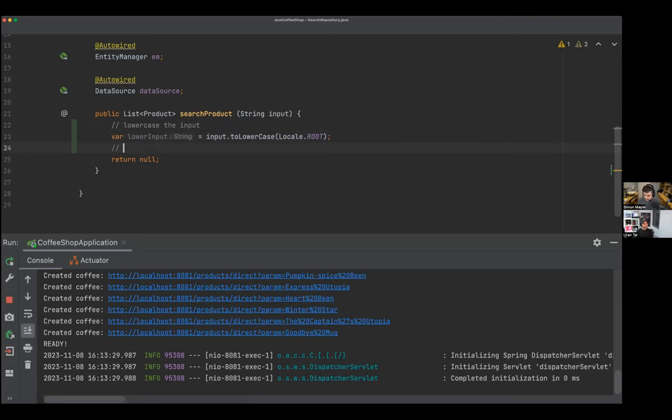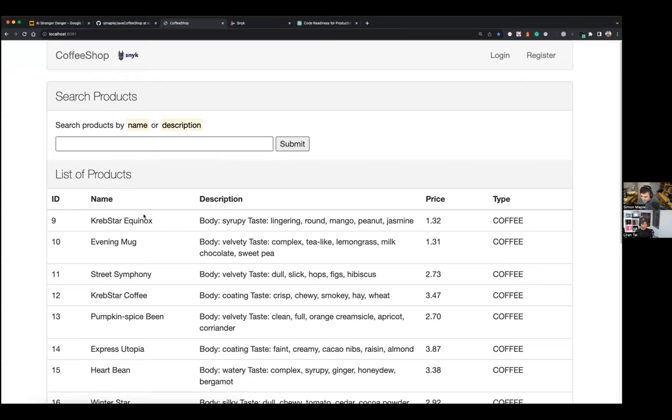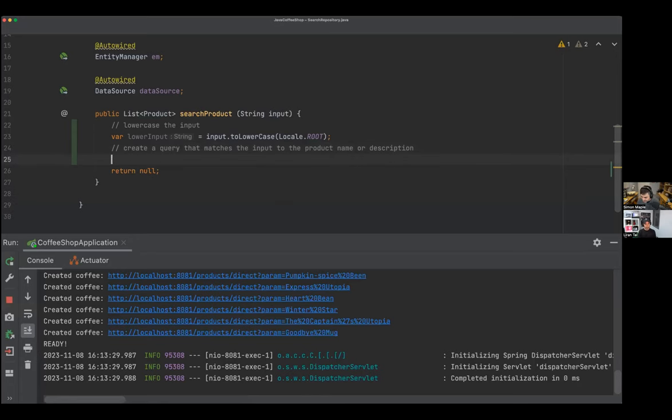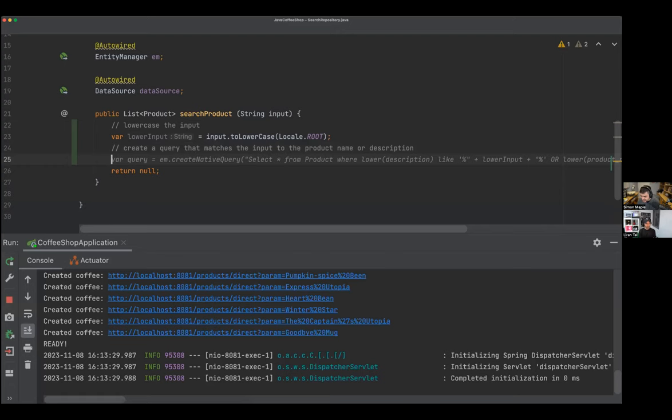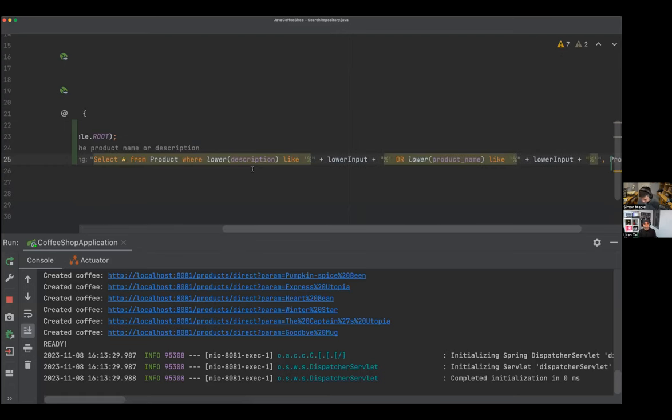Let's see if it continues. Does it continue to do the rest of it? What I want to do is create a query that matches the input to the product name or the description. Okay, so either any word in the name or any word in the description. That sounds good. Yeah, that looks good.